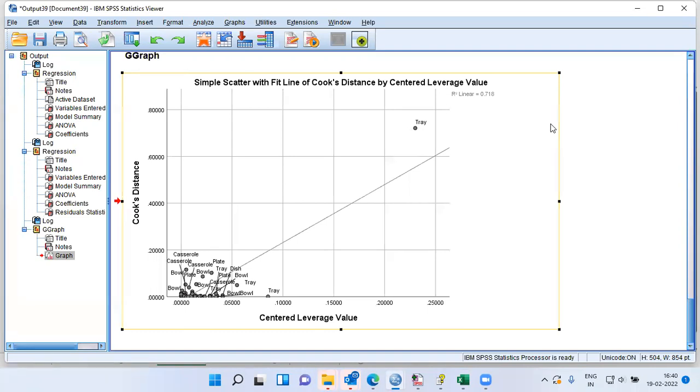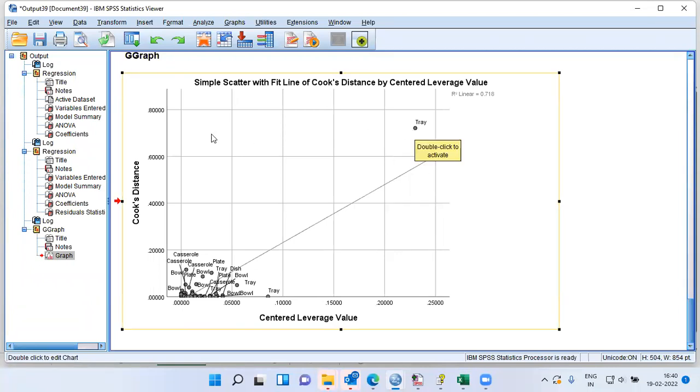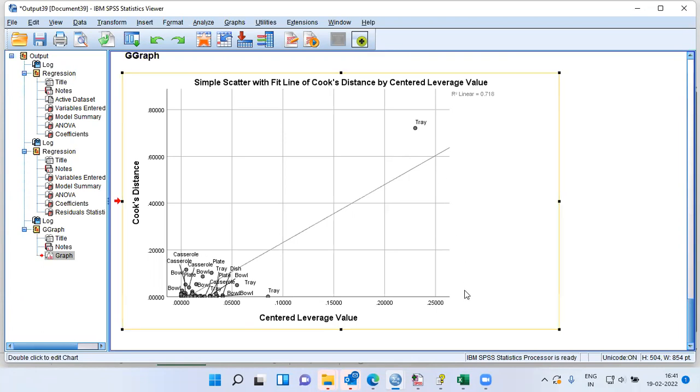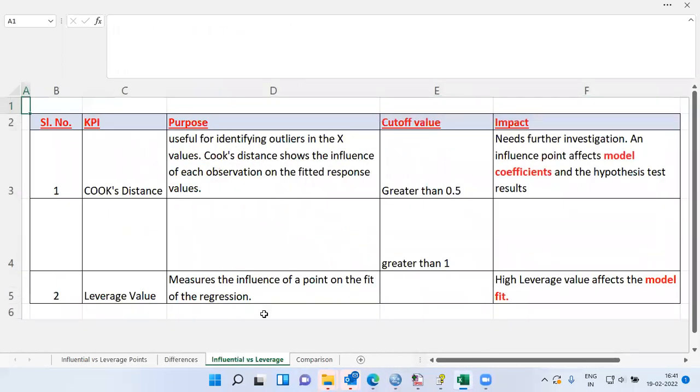How do I take care of a highly influential and highly leverage data point? To recall, a point with an unusual x-axis value can be called a leverage point. A point with an unusual y-axis value can be called an influential point. To further do a deep dive into influential versus leverage, let me look at the third table.